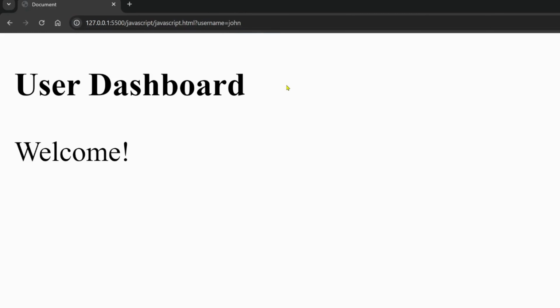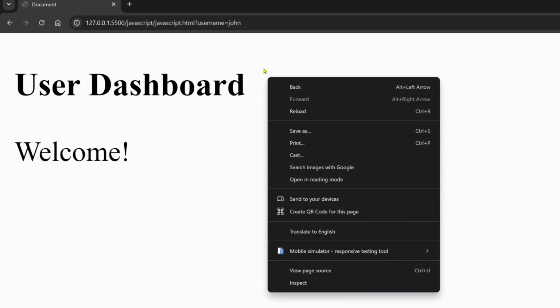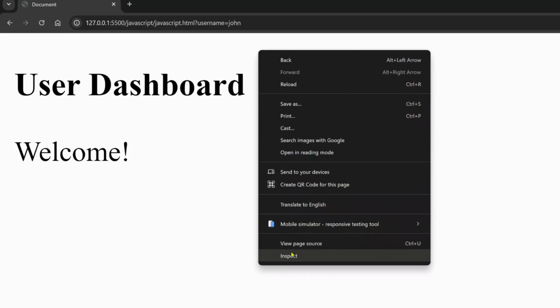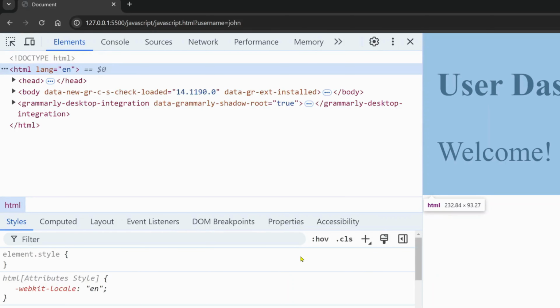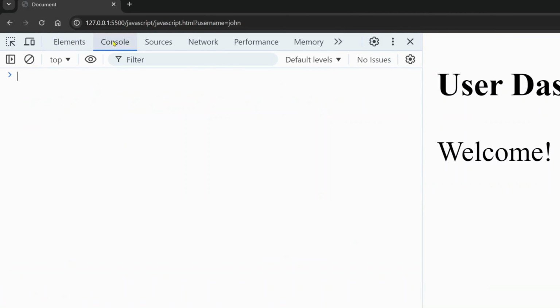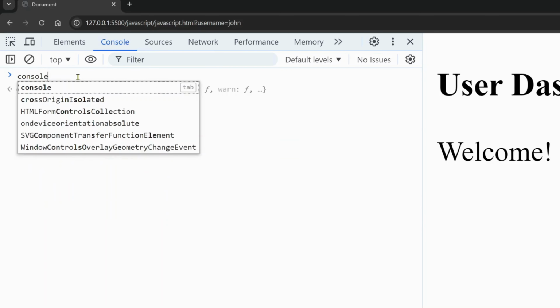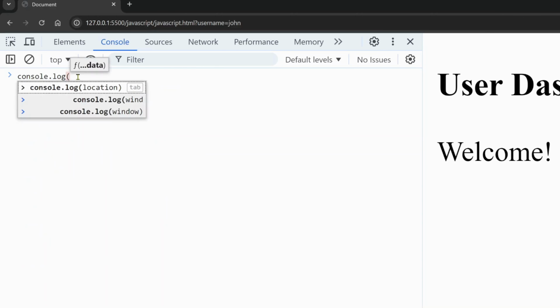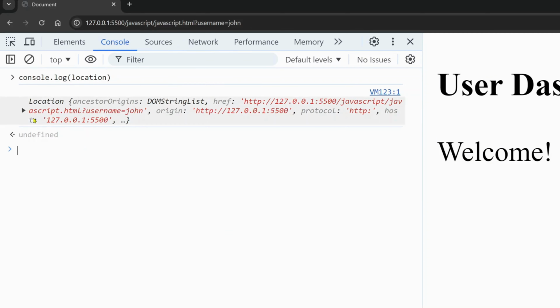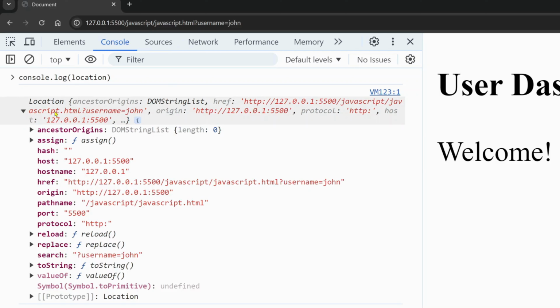So where can you find location? Let me show you. In our developer tools console, we can get to the console by right clicking anywhere in the browser, then clicking on inspect, then clicking on console. To see the whole feature of location, we simply write console.log location, enter.